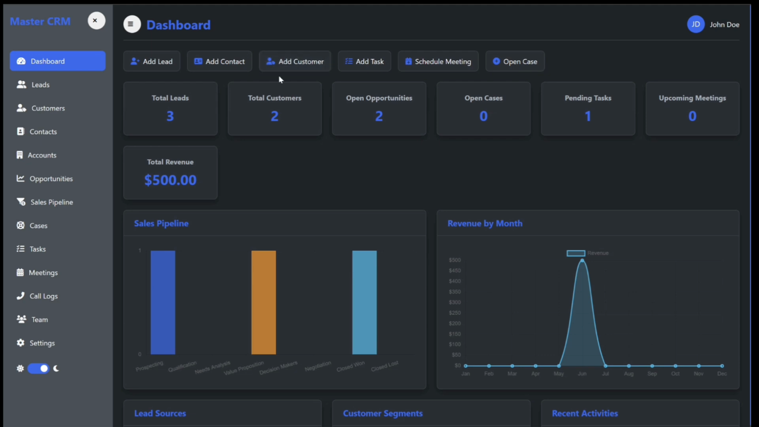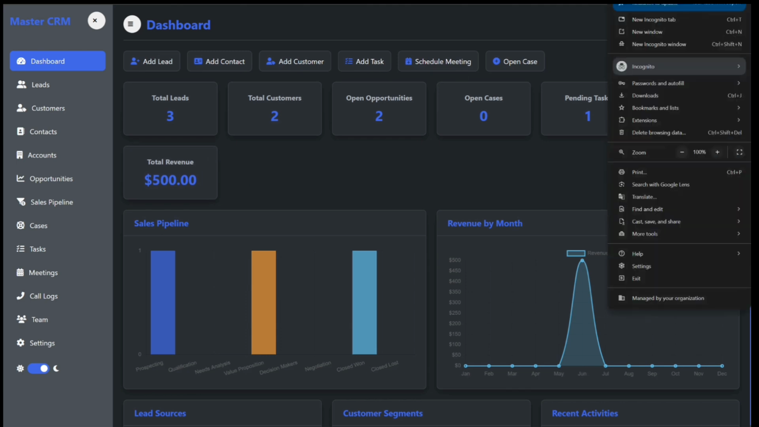It's going to be saved automatically on your local browser. Now, if I refresh, it still comes back. There is nothing going anywhere. Okay, it's still there.